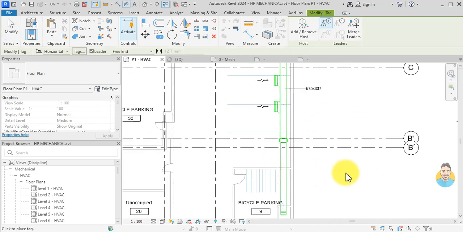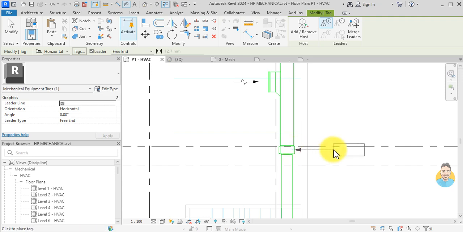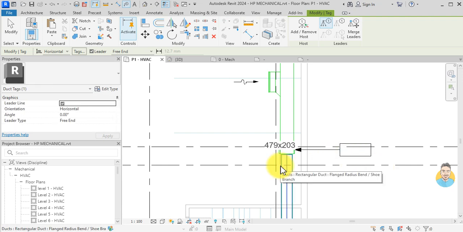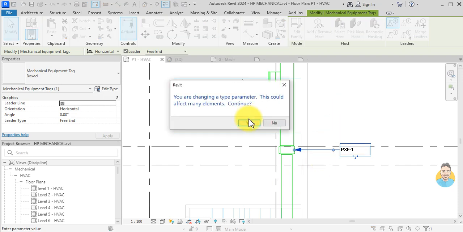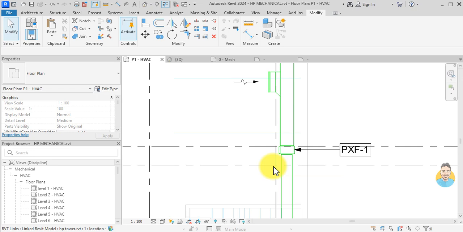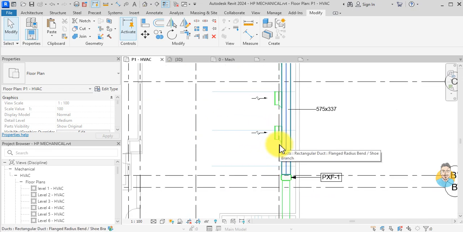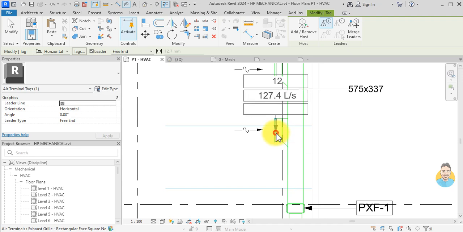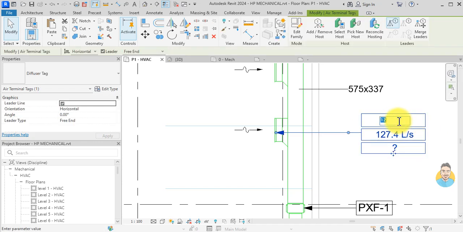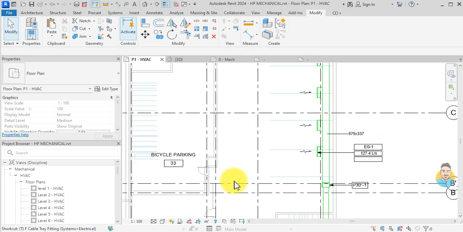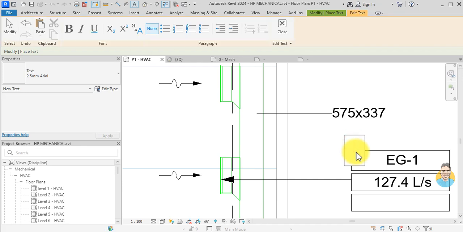Then TG for tag, then tag this equipment. I want to call it parquet exhaust fan, and I click on this tag and click on the question mark. I call it PXF1. Okay, then I want to tag all these air terminals. I click TG for tag, and then here, and then I want to call it EG1 for exhaust grill 1, and then TX for text, and for at.